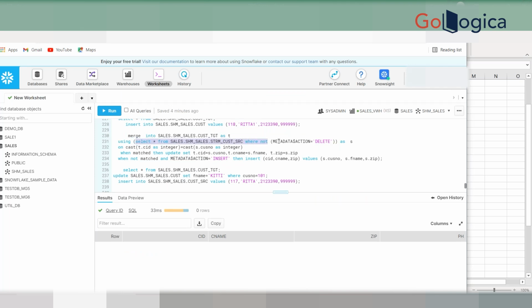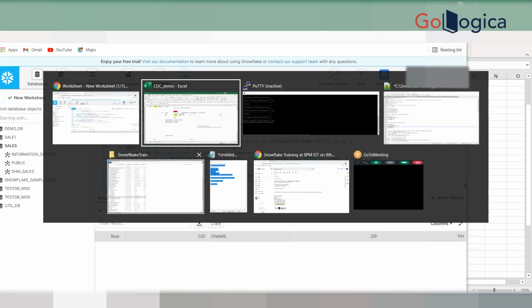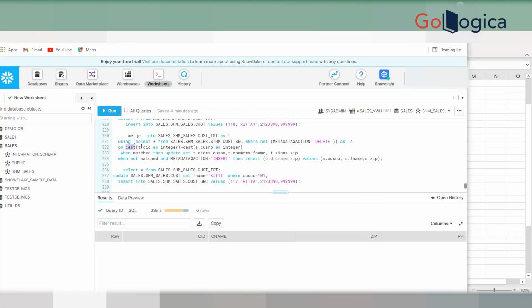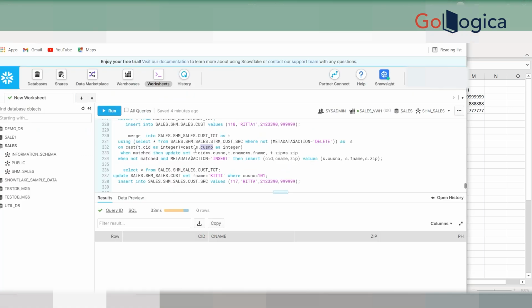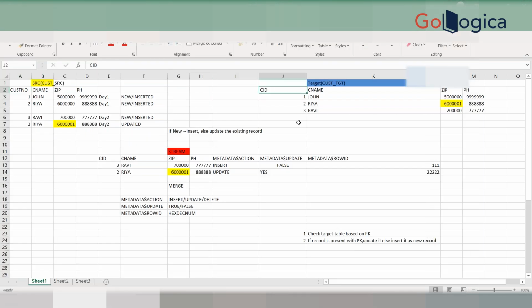Select the data from the stream where this is not action as the subquery. Then merge based on the condition on t dot customer id. I'm using the cast function for type casting. T dot customer id is equal to s dot customer number. For your simplicity, this is a cust number in the source, and the target is a customer id.